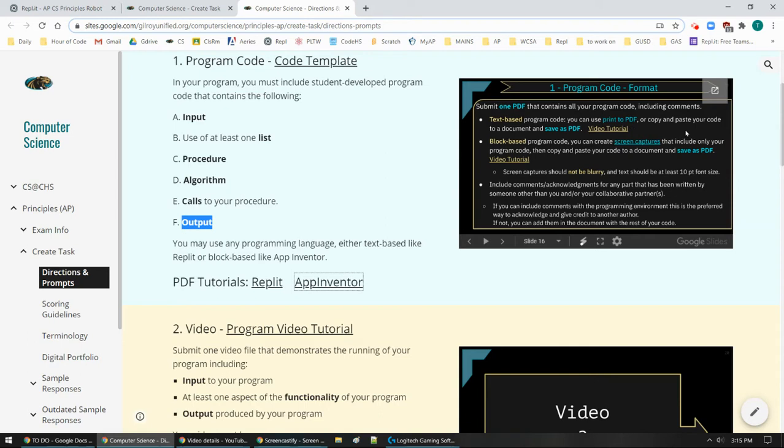Or you can copy and paste your code to a document, Google Doc, or maybe Word. And then block-based might be a little bit more. You can use screen captures or take a bunch of screenshots. And again, I talk about those in these two videos. And make sure you include comments for all the code that you have, and especially if you're using other code or someone helped you, put comments in that.